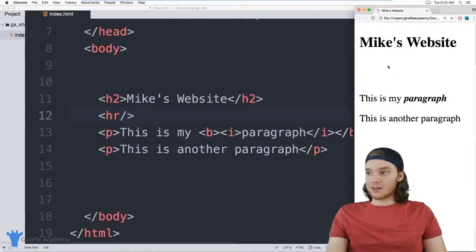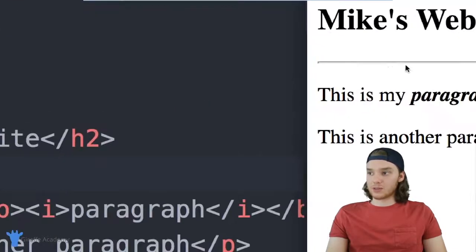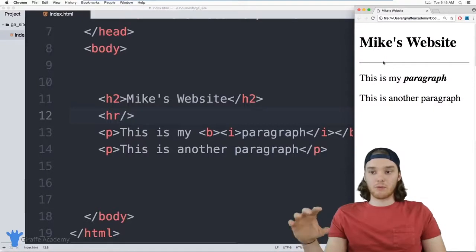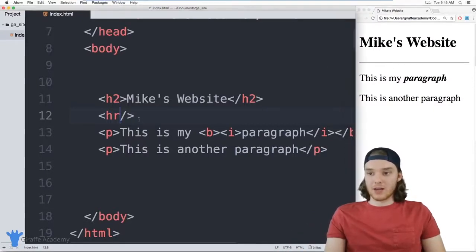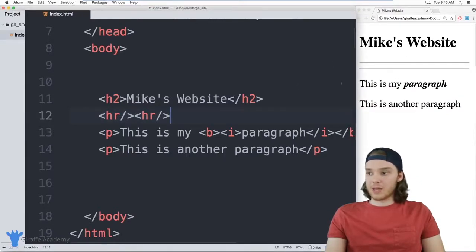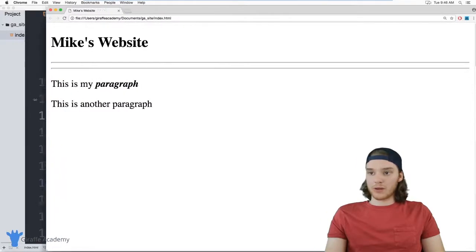So now you'll see that instead of a break here, we're going to have a horizontal line. And this horizontal line is something we could use to break up our content. You could even put another one in here, and it might style it, so you could have a double line there. The horizontal rule will go all the way across the page.